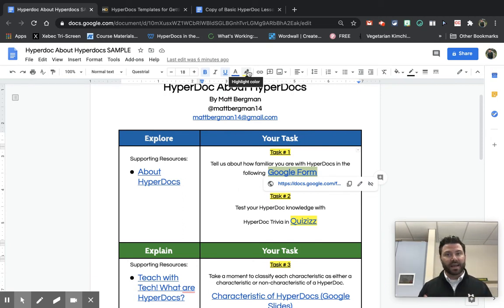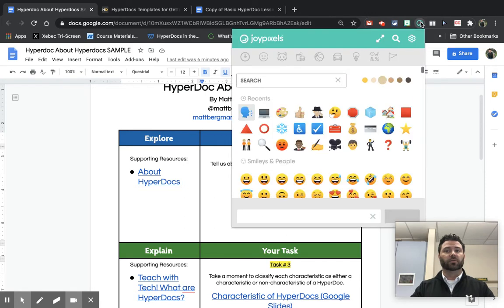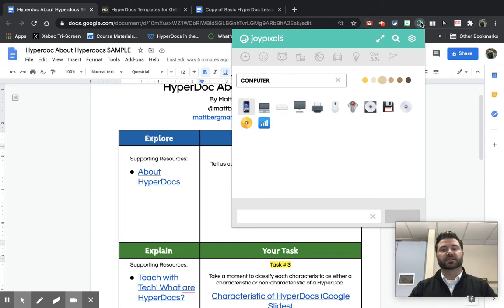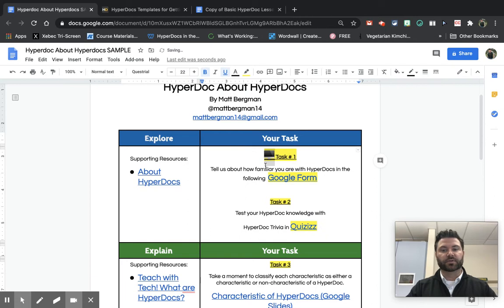Something else that may be helpful to make things stand out is using an emoji. So I have right up here an Emoji Keyboard. This is something that you can download on Chrome, and it's by Joy Pixels. And what I like to do sometimes is I like to have maybe a picture of a computer or something like that to put in front of some type of instruction, maybe increase the font size a little bit right here, just to make things stand out. So a lot of times those things are very helpful.